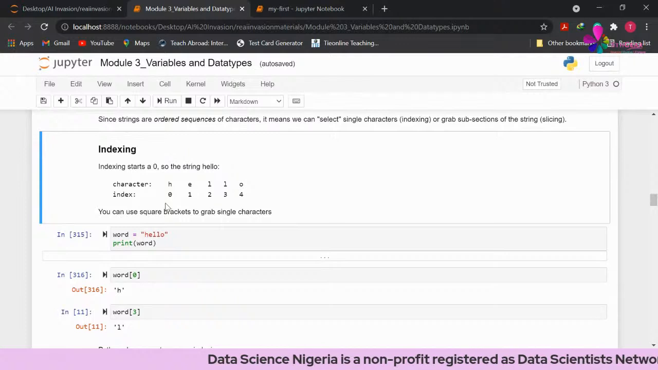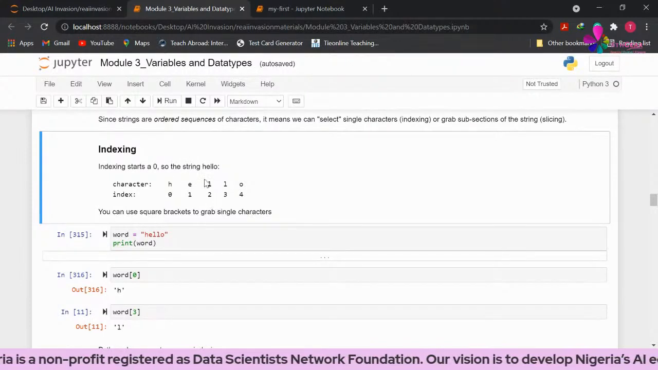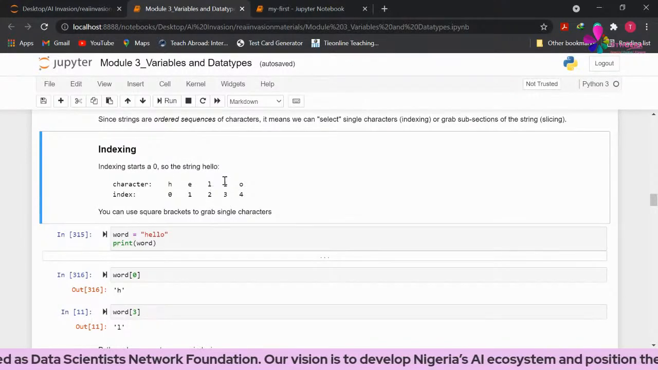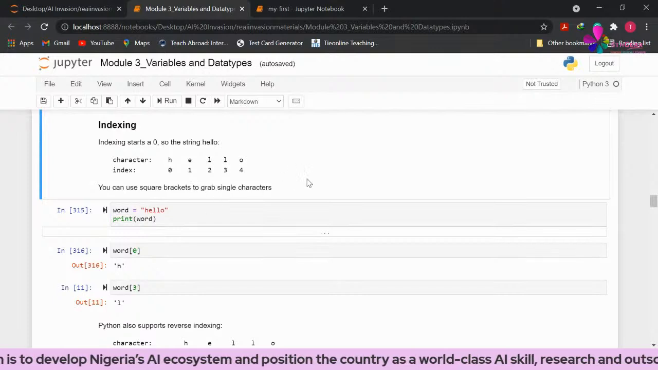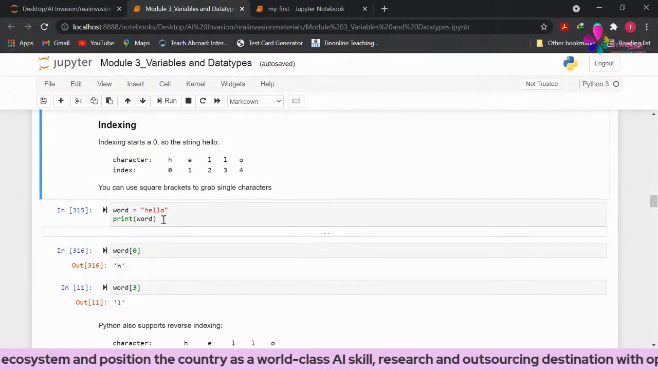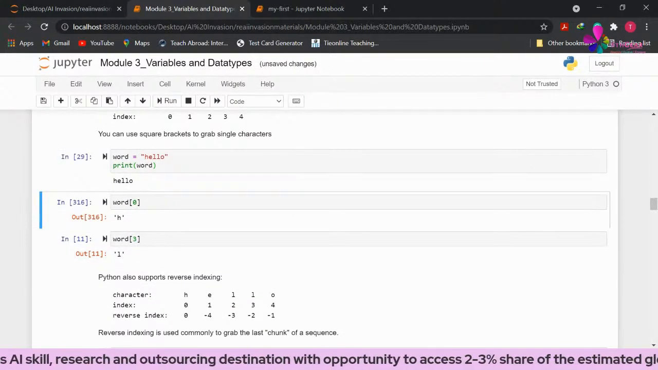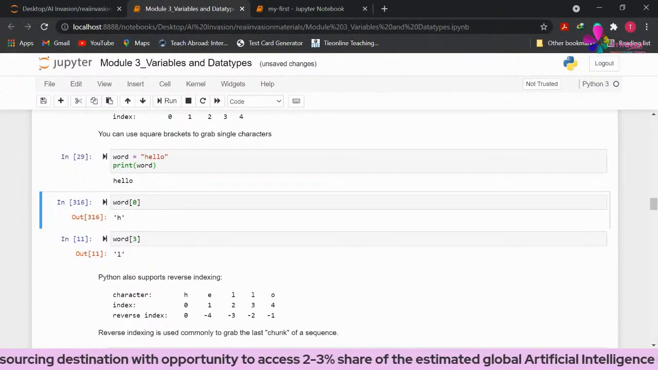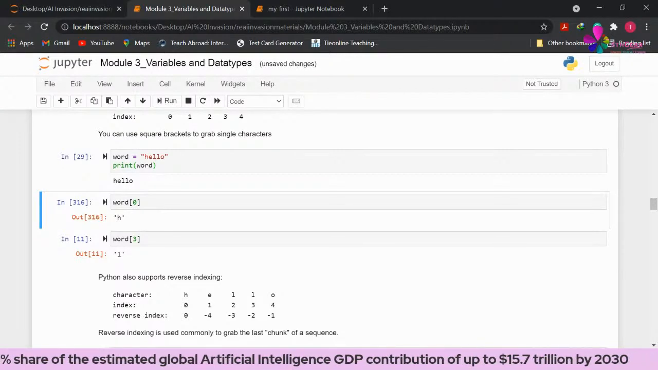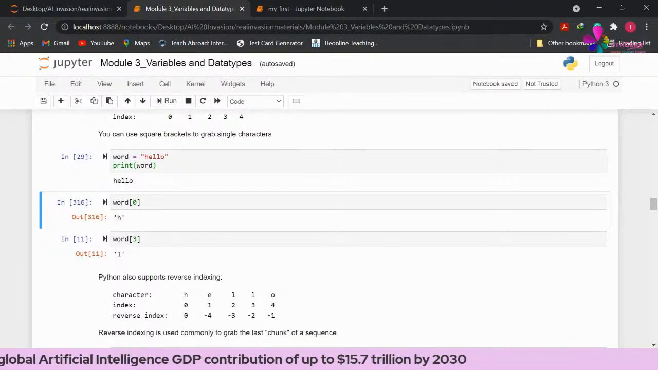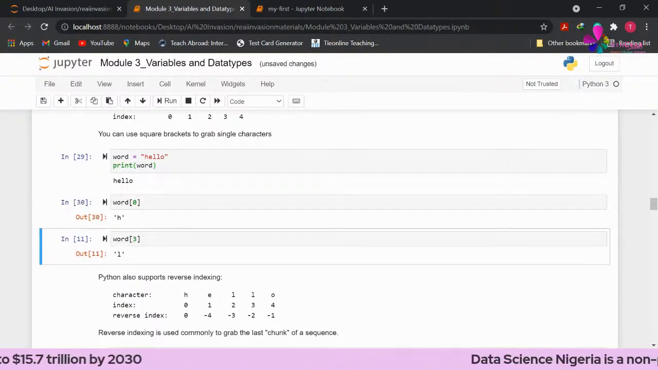So the string hello is 0 to 4. 0 is assigned to H, 1 is assigned to E, 2 is assigned to the first L, 3 is assigned to the second L, and 4 is assigned to O, sorry. Then you can use square brackets to grab single characters. The word here is hello. You're telling it to print word. Let me just run the cell alongside. Then we now want Python to give us the first letter of the string hello. So we tell Python word, that's the name of the variable we assigned to the string, then inside square brackets 0, that's the index number. So if I run that cell, it's going to give us H.